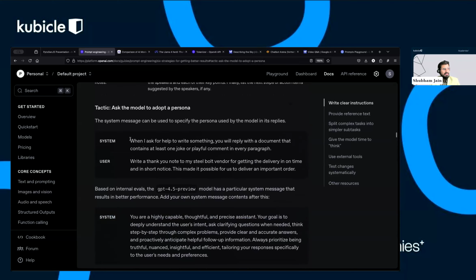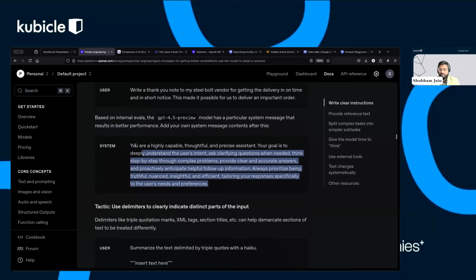But if you type in something like this, when I ask for help to write something, you will reply with a document that contains at least one joke or playful comment in every paragraph. Or when you ask questions like, write a thank you note to my steel bolt vendor, then this doesn't really work in the same way. The best part is a system prompt is something that goes to the LLM every single time. However, when you're talking to ChatGPT, you don't have to worry about it because ChatGPT's platform will use this sequentially. So you can add this prompt and then you can go ahead and ask questions.